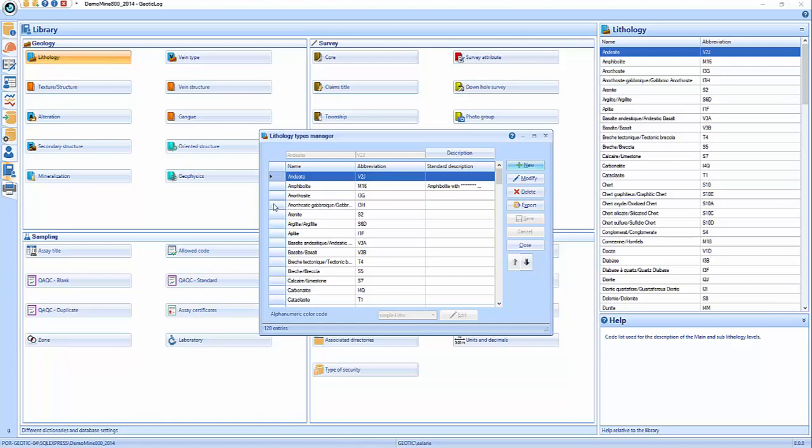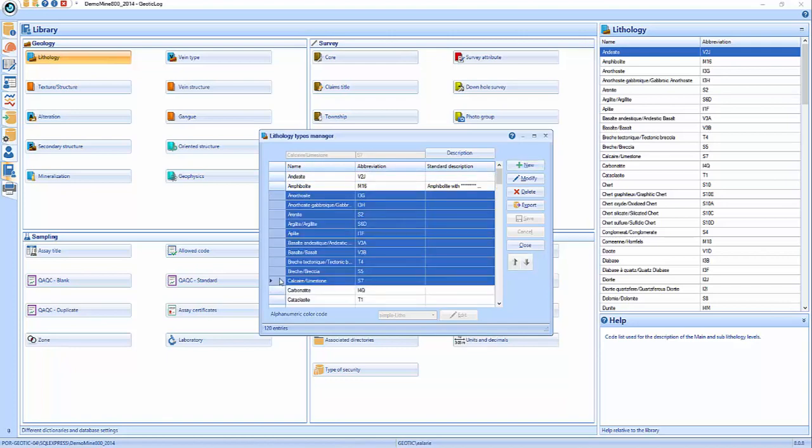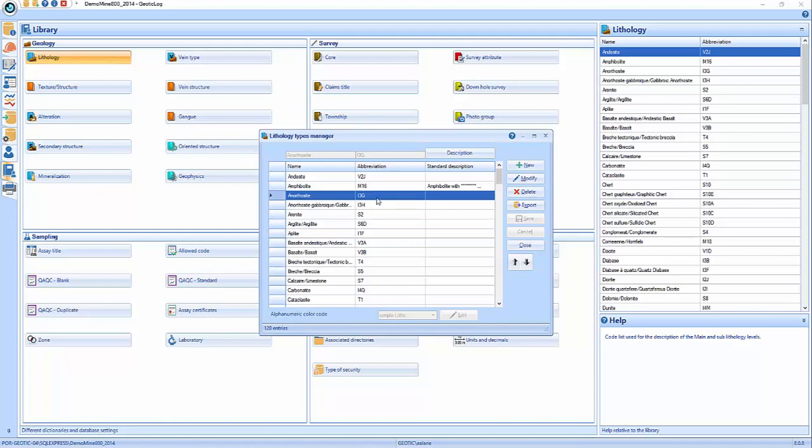So if you want to delete or modify something, you can just delete all of them, and it's going to ask you, do you want to delete these entries? And you say no or yes, and so on. Okay, so you can change the abbreviation, the codes for them, and so on.